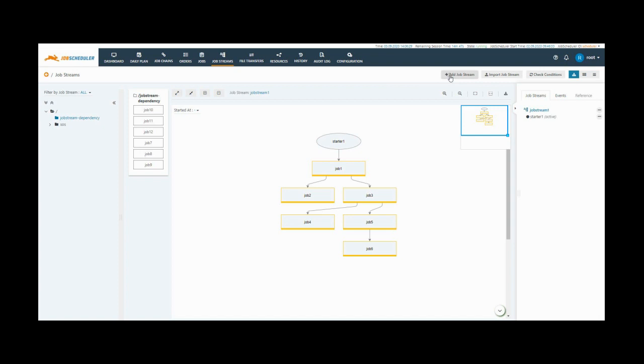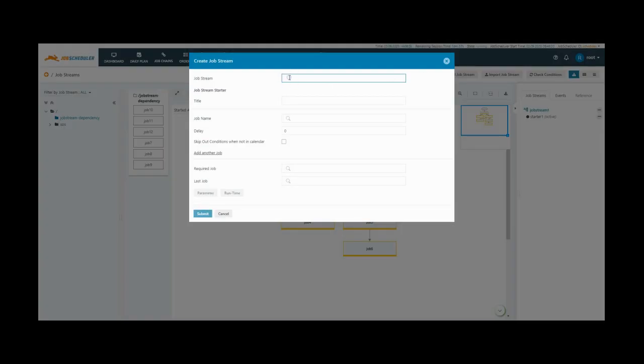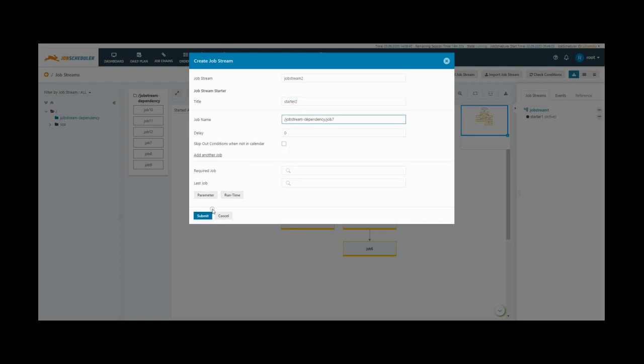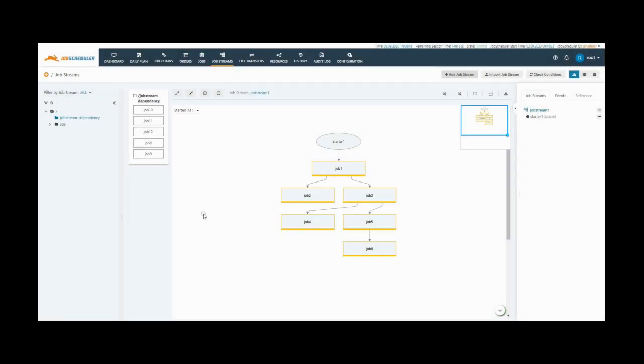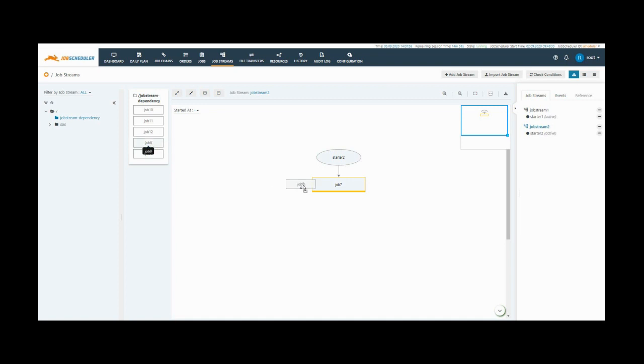Create one more job stream by clicking Add Job Stream. I am using job stream 2 as the job stream name and starter 2 as the starter name. Use the initial job for job stream 2 and submit. From the right panel you can see job stream 2 is created. Click on job stream 2 and see. Drag and drop the jobs.